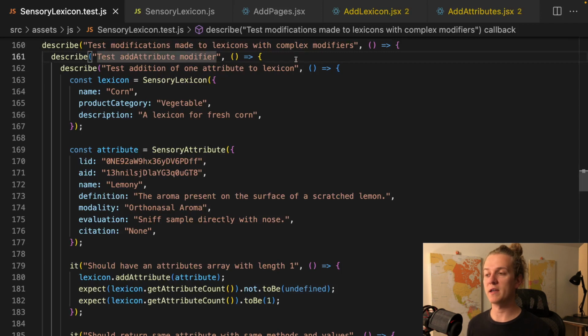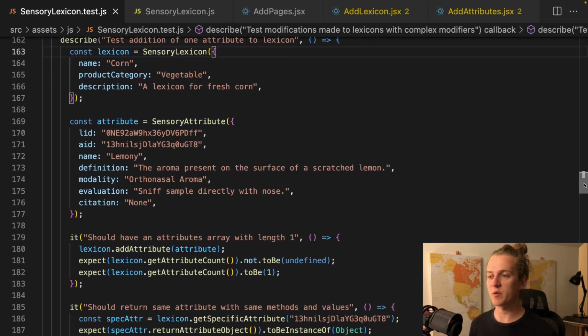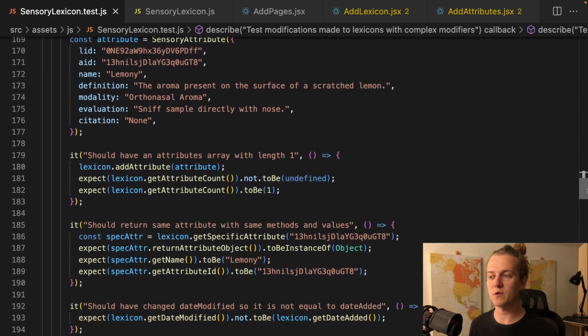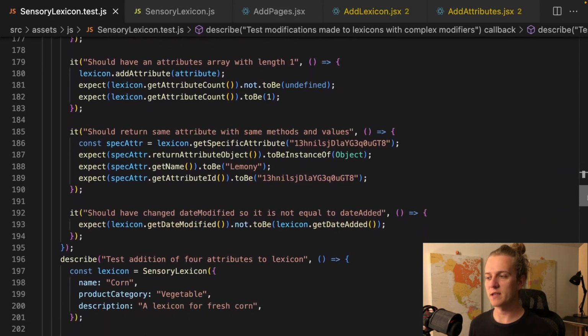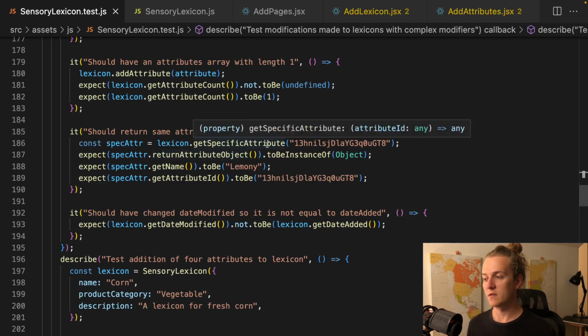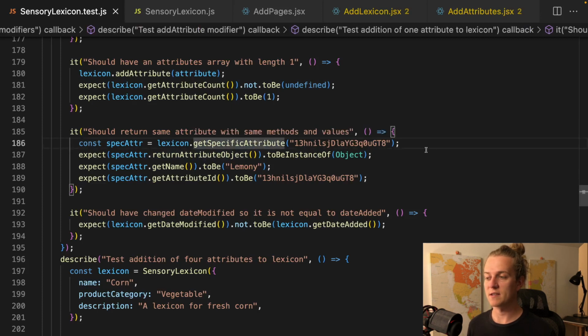So this first block is to test the add attribute modifier, and specifically to test the addition of attributes. This first block within that add attribute block is to test just one attribute, and I did have this working last time, and I had the appropriate functions and everything working with that. I did add a block here to test out this specific function with get specific attribute to make sure that once the attribute was added, then we were able to actually get that specific attribute using that method within the lexicon.